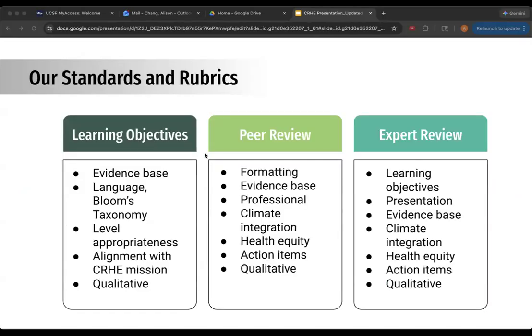Just to delve a little bit further into what our process looks like, we start with developing learning objectives that are relevant for a given topic or area of education, and really just think about how we can fulfill that with the content we're creating.